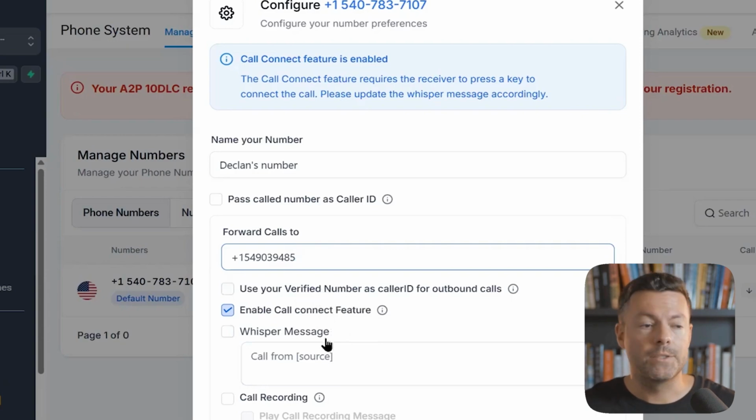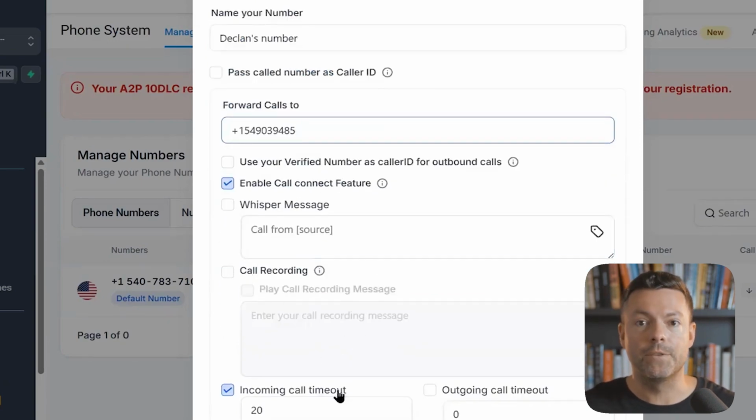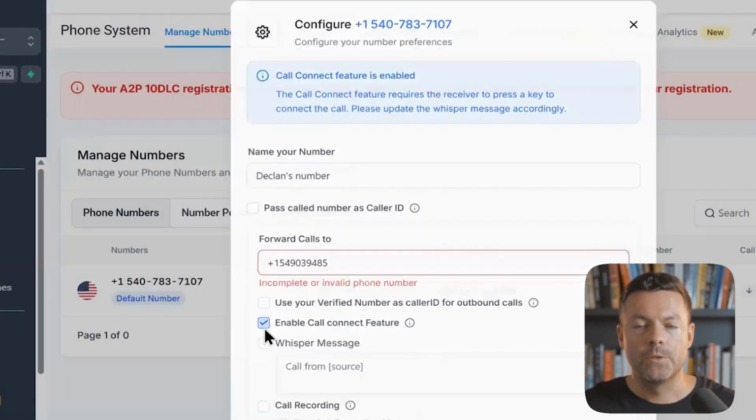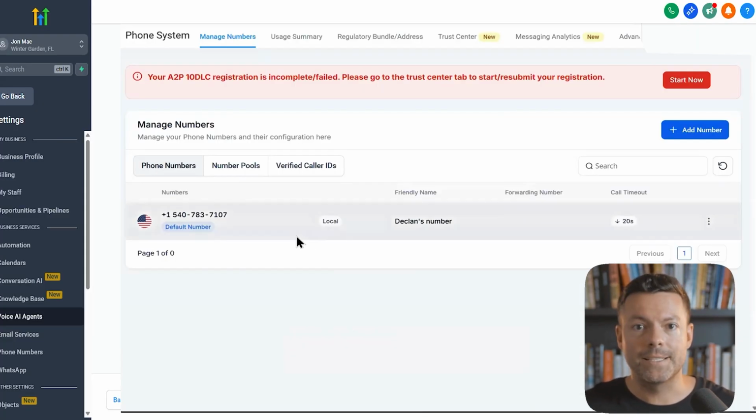You plug in the number right here, and then you basically go through any other little basic stuff like this: use verified number as caller ID, enable call connect feature, whisper message, which is like, we have a lead for you on the phone, and any other little things you want. Then click save. It's now going to forward these calls to that number. Again, guys, if they're using another number, you can just set up call forwarding to go to the AI voice agent.